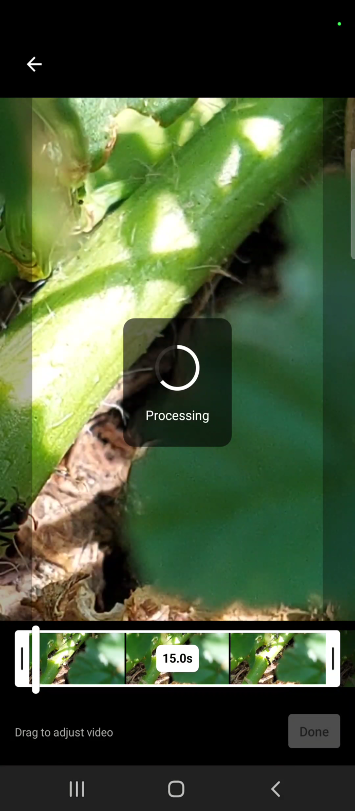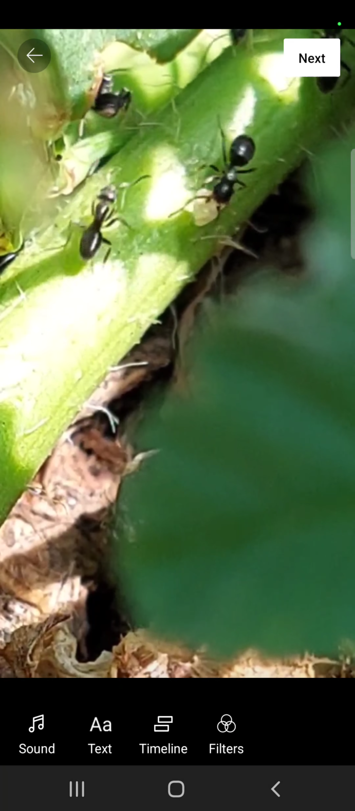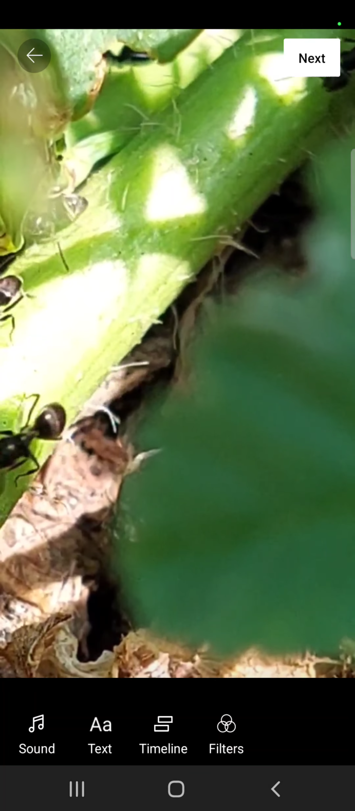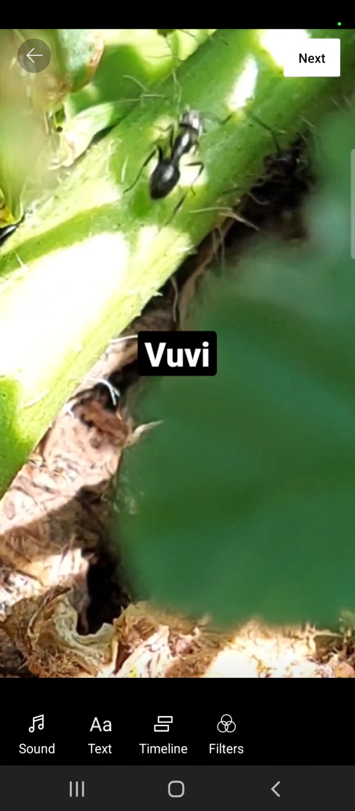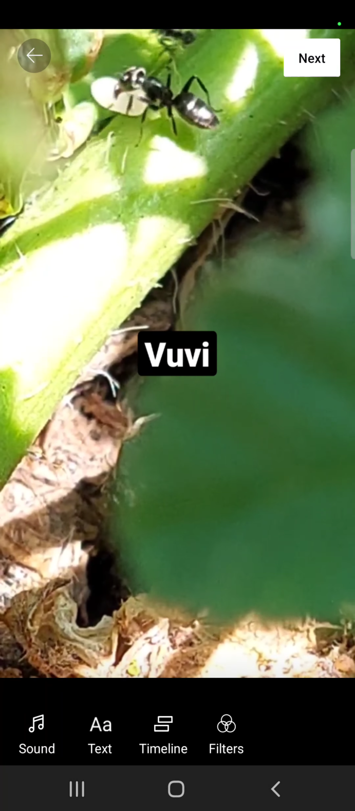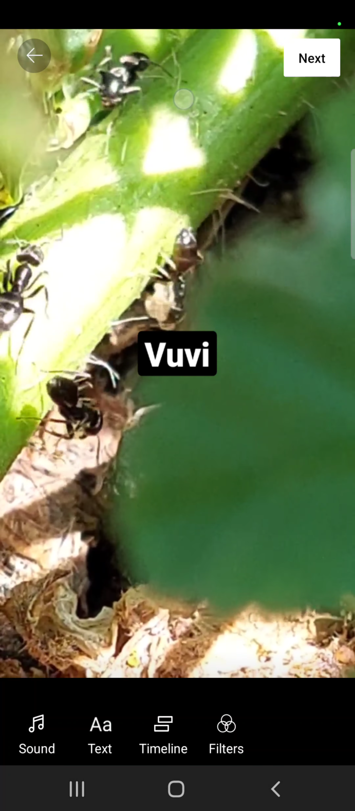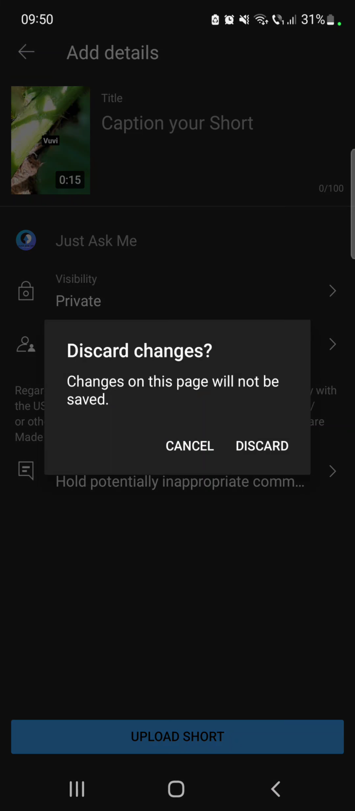And obviously you can also edit it after. As you can see, we are here in the YouTube Shorts section, just on the check mark, and from here you can add music to it, you can add text, you can write anything, and filters even, and after that you can upload it by tapping on next and upload to your channel.